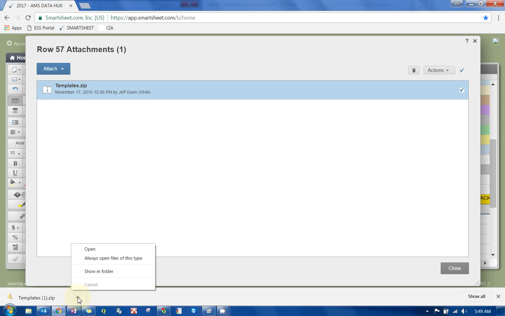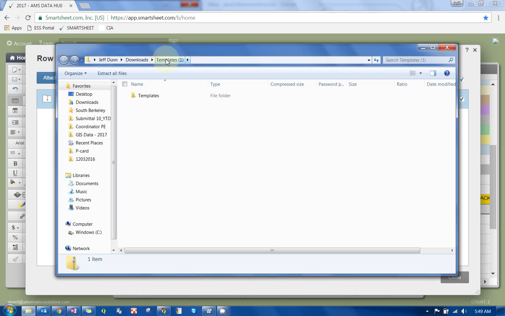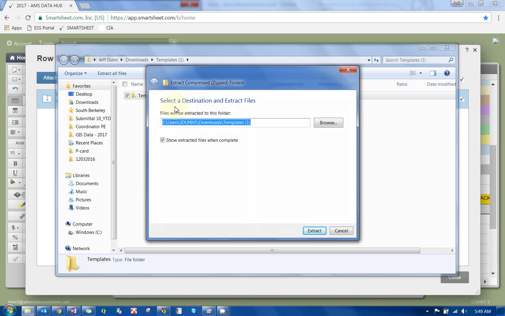Once the folder downloads, it shouldn't take long. We're going to click on Open. So I clicked on the arrow here, clicked on Open, and it brings up my Downloads folder. I'm going to click on the folder here, Templates, one time, and I'm going to click on Extract All Files, because again, it's a zip folder. So we need to extract it before we can actually use the files. So we're going to say, yep, show extracted files when complete.